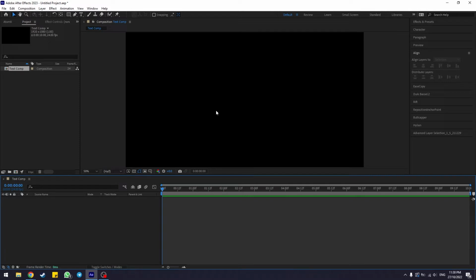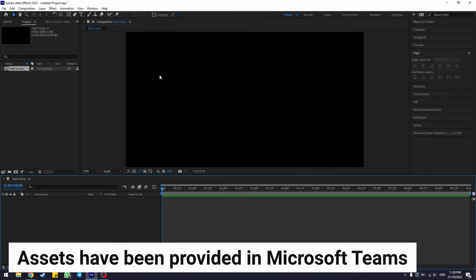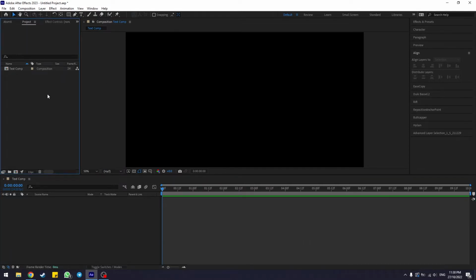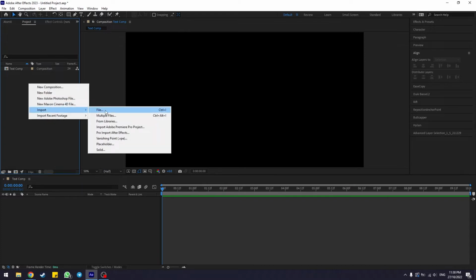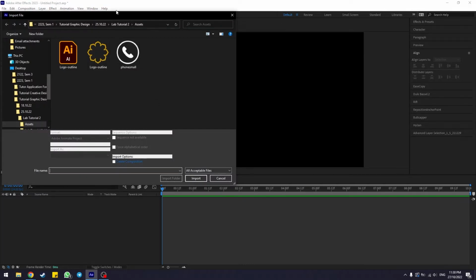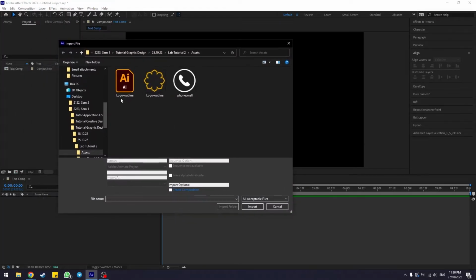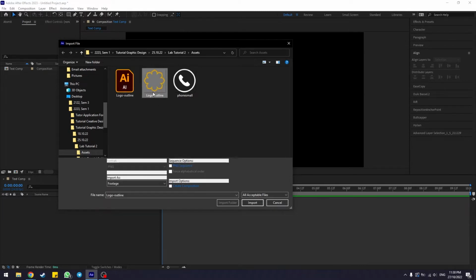The next thing that we are going to do is import the logo files that I have provided for you. To do that, simply go to the project panel, which is on the left side here. You can right click and hit import and import file, or use the shortcut key Ctrl I. Simply import the logo that I have provided. You can use either the .ai logo, which is the vector file, or the PNG file that I have provided. Both are acceptable for this tutorial. I'm just going to import both, but you don't have to.